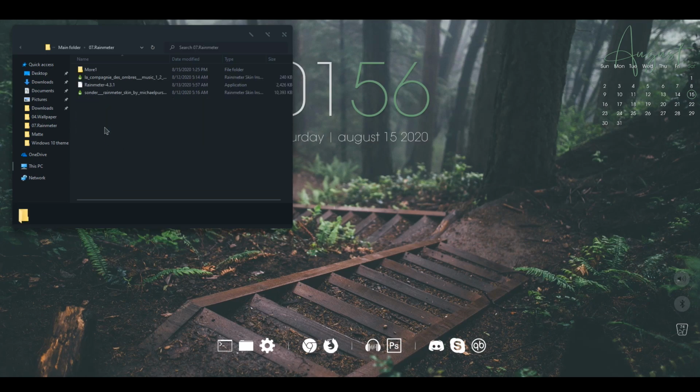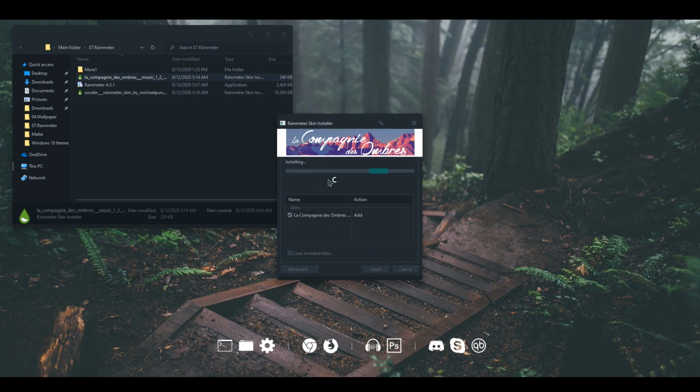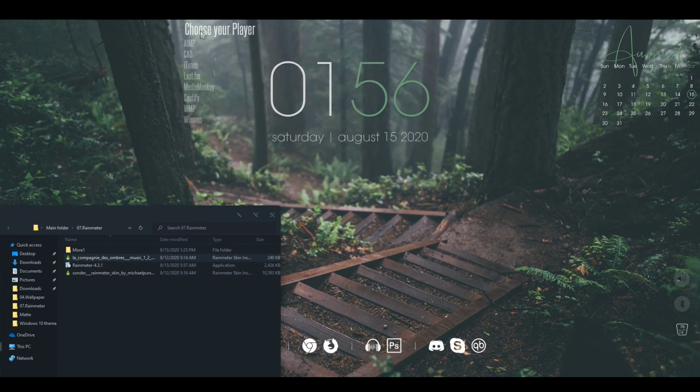So let's go back to the Rainmeter folder and do a couple of extra changes. Double click this and hit install. This will add a little audio player on the desktop. Now it asks you to choose your player. Remember, we did install Winamp. If you have any others, feel free to use them, but I'm going to choose Winamp. And this is how it looks.